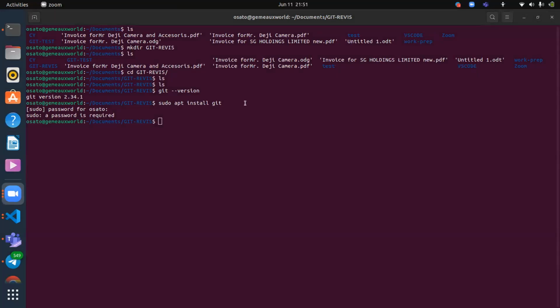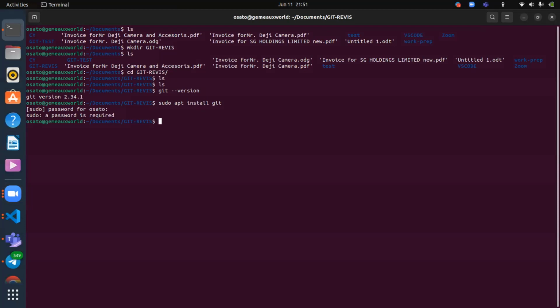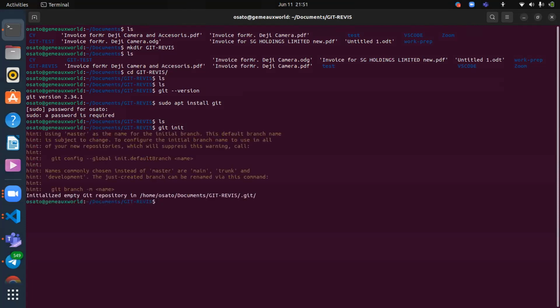I want to see something about it now. Okay, if I say ls, this is it. You understand? Now, if I say git init, what I am saying is that I'm telling Git that this folder that I named git revise, that folder, monitor everything in this folder. That's what I mean.